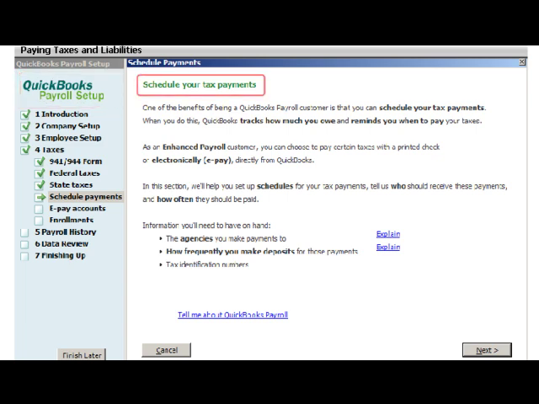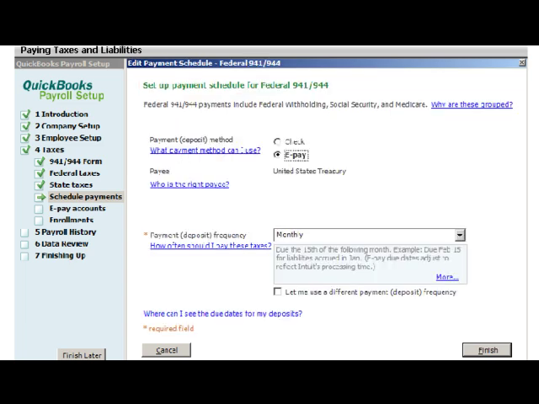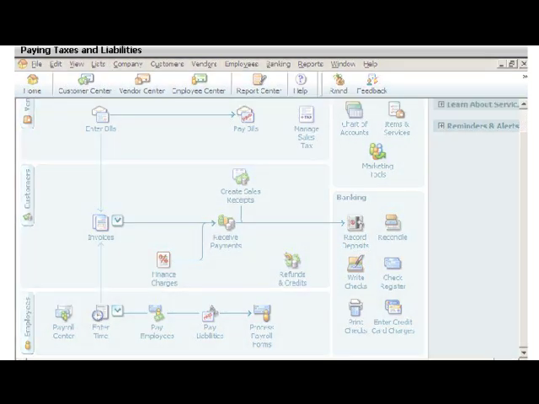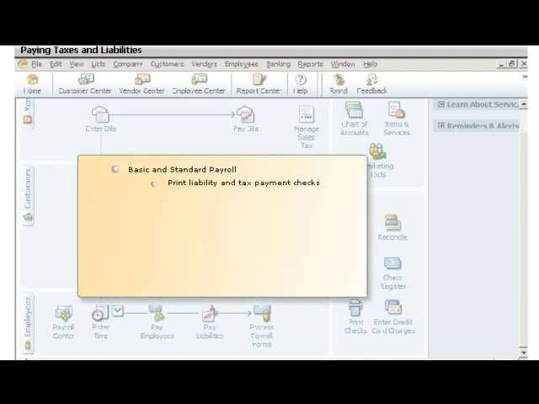QuickBooks makes it easy to set up taxes and schedule your payments. And if you're not sure, we even guide you with examples and links to the appropriate tax agency. When it's time to pay taxes and other liabilities, your options are based on your payroll subscription. With a basic or standard payroll subscription, you can generate and print your liability checks. If you are an enhanced payroll subscriber, you have the additional option to electronically pay some payroll taxes.